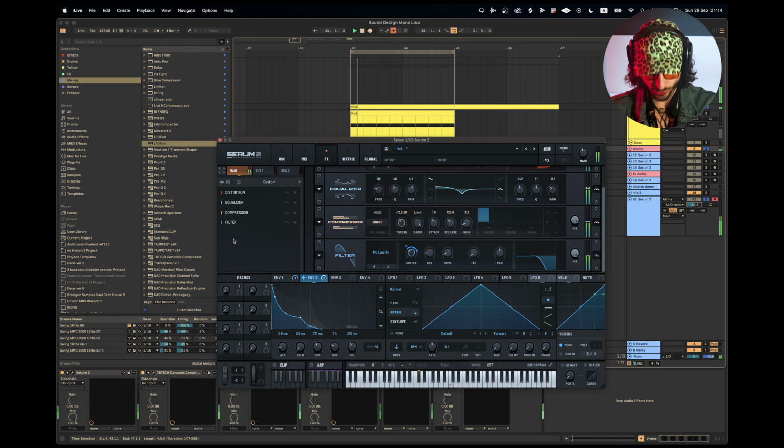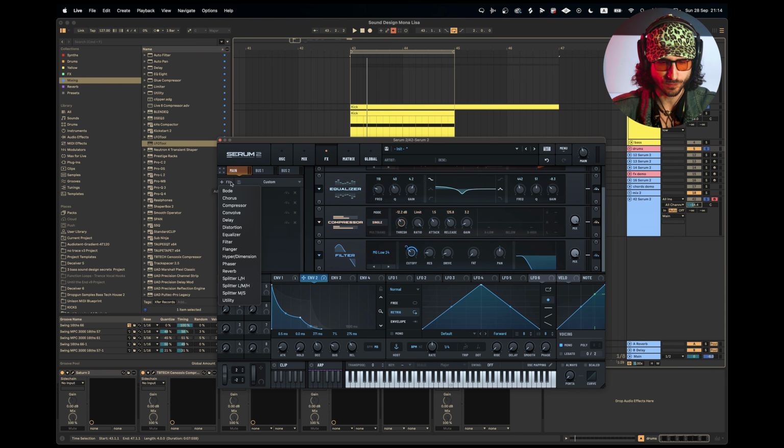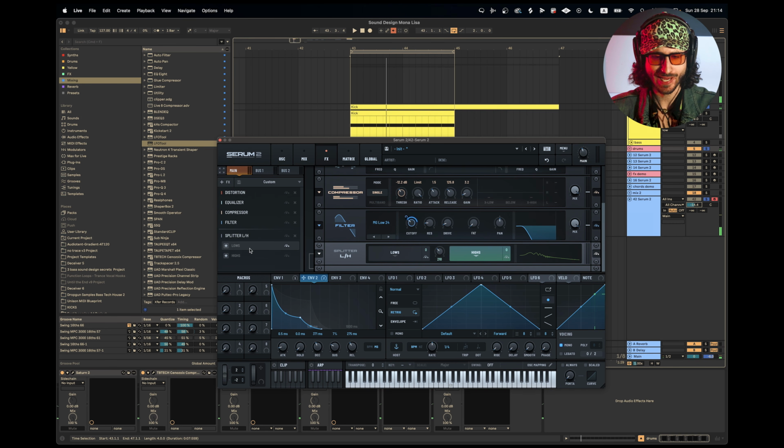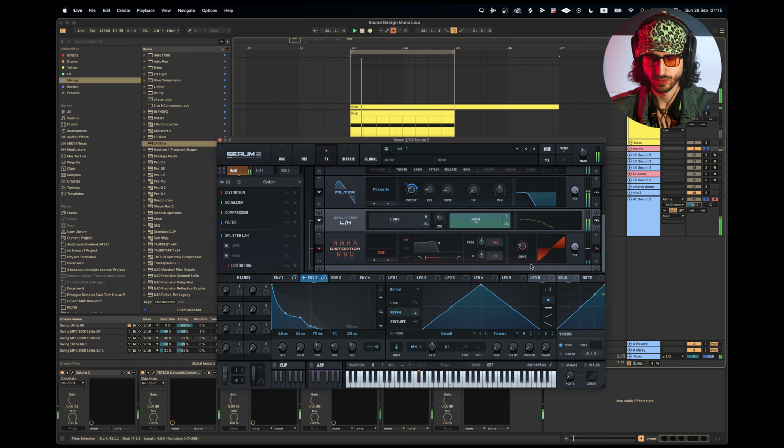And then one more thing that is actually pretty cool, what I really like in Serum is what they added, these splitters. So I can now take my bass and apply effects to my highs and to my lows. So for example, we can take the highs and I really like this down sample.